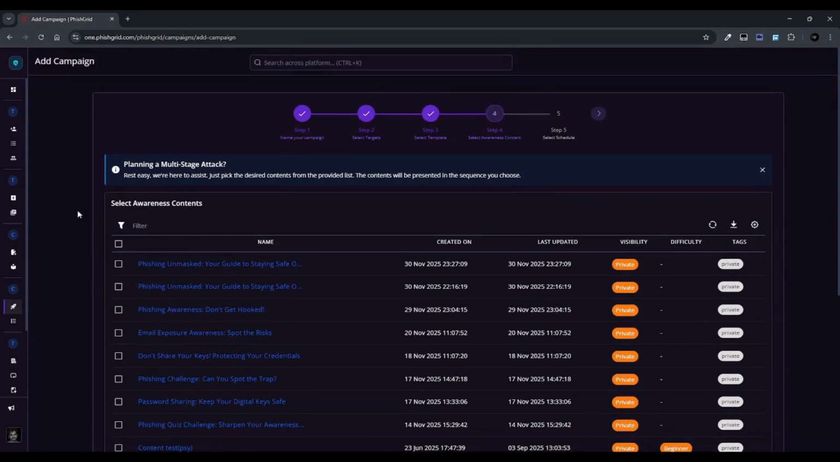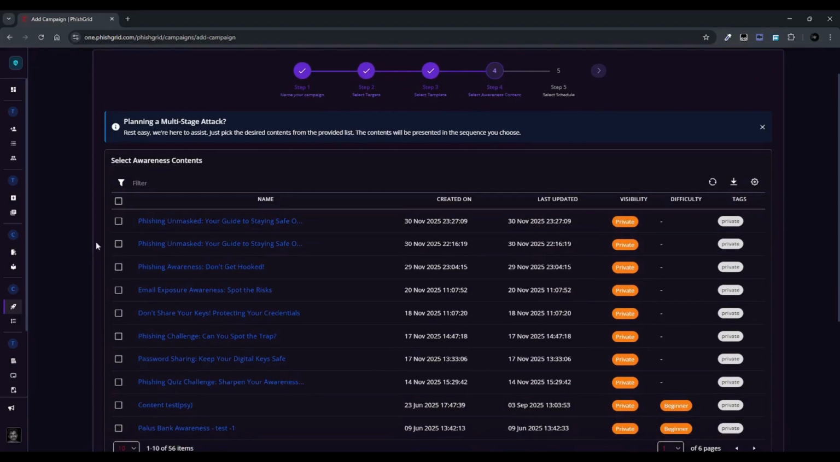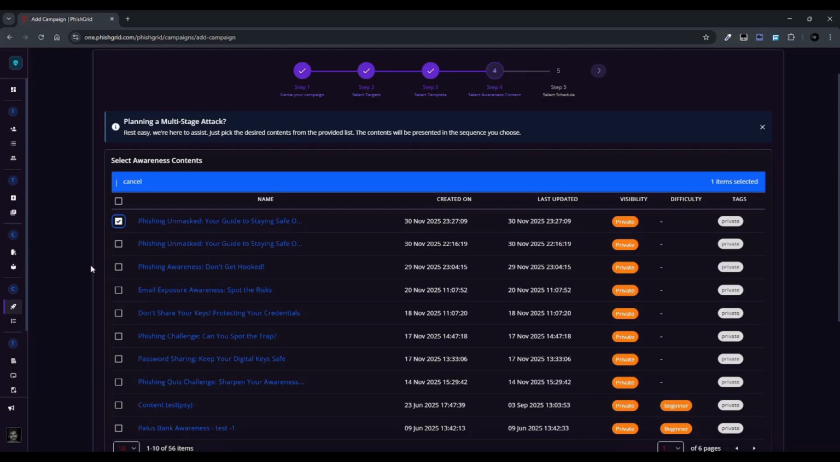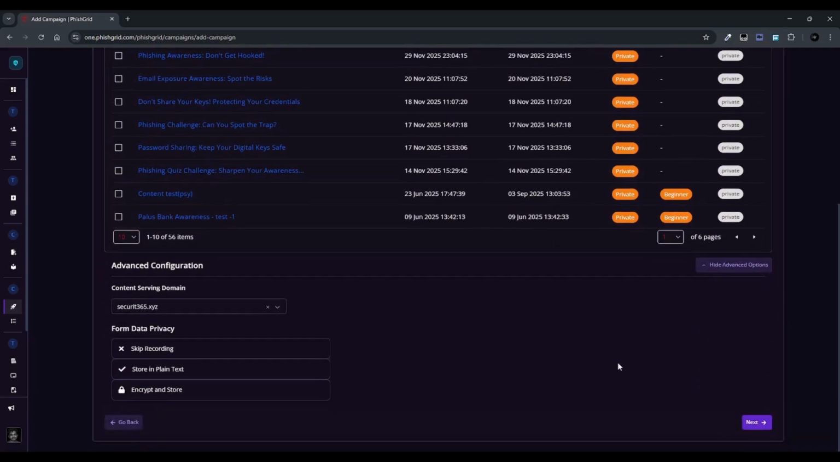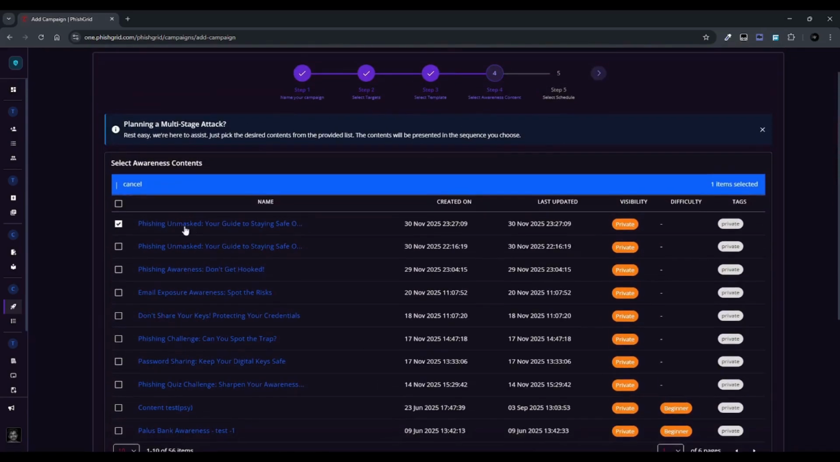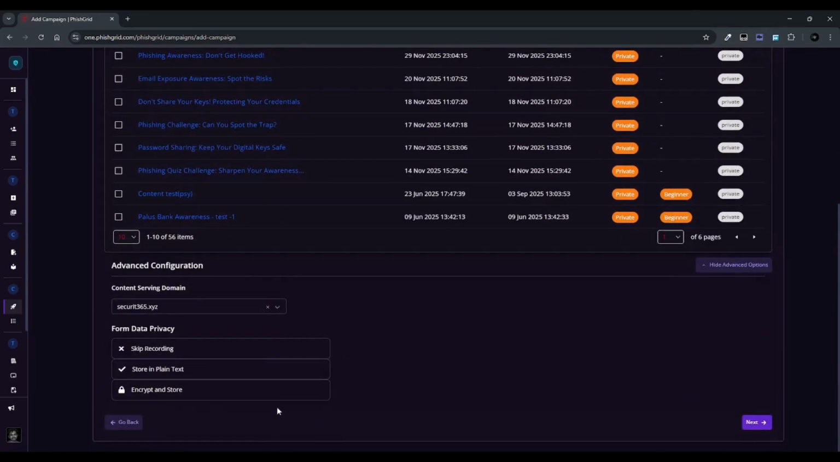Perfect. This is the remediation page. So over here, you can see the page that we just created. I'm going to select that. There's advanced options. Remember how we had forms and quizzes inside the remediation page? You can choose whether you want to save the data or not. You can choose whether you want to save login information or not. For me, I'm just going to skip record and I'm going to click next.